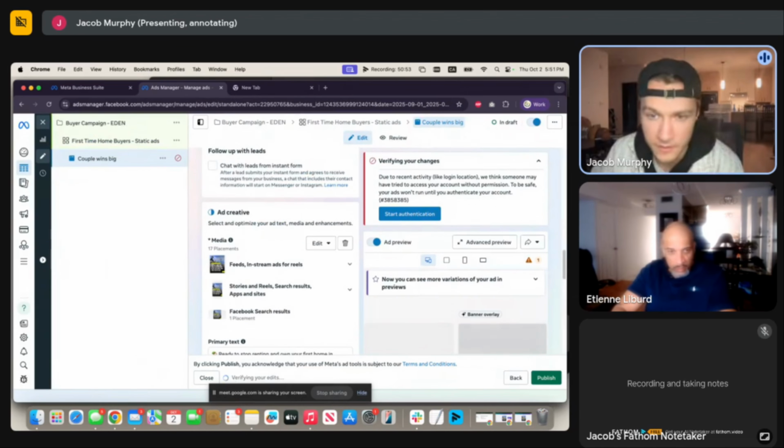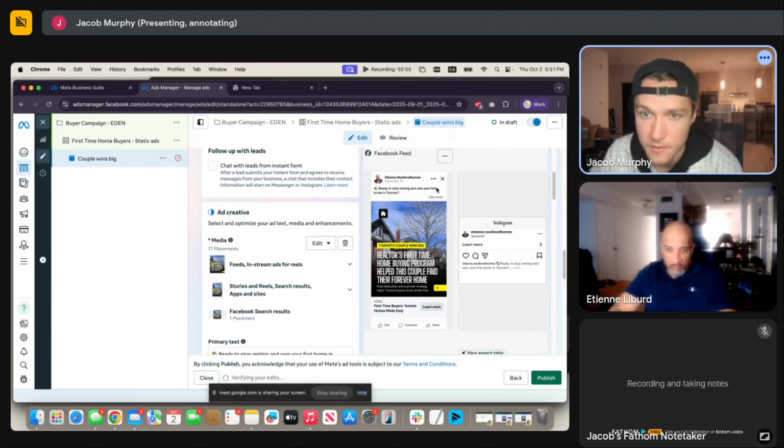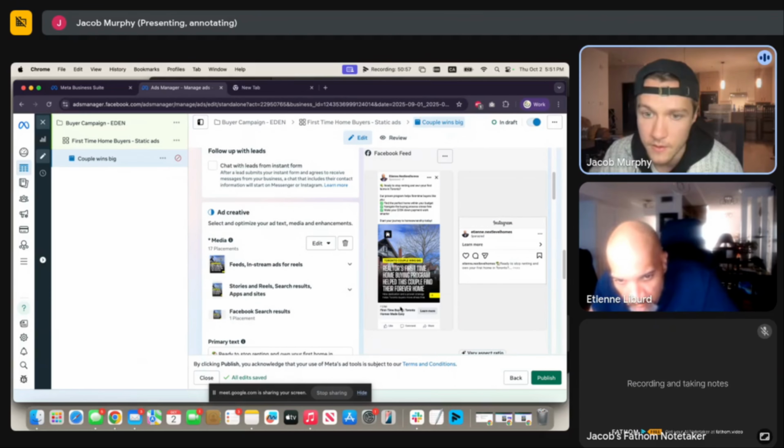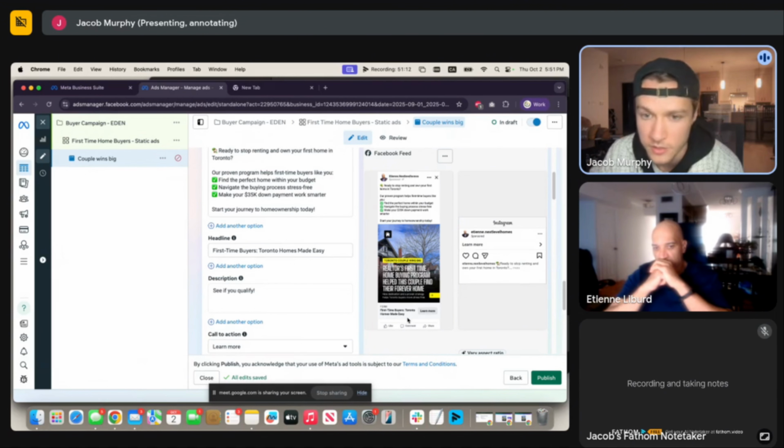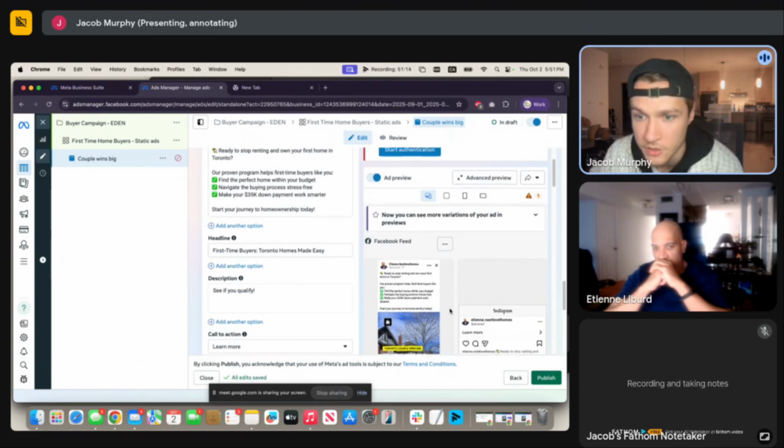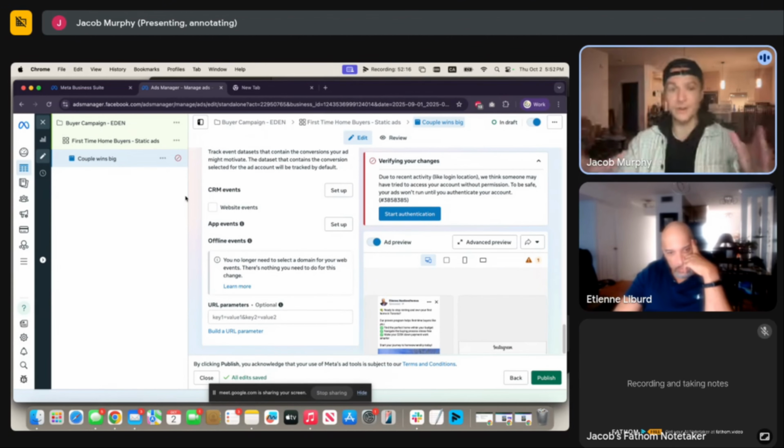Okay, so this is what it would look like. That's an example. Here's where your primary text is, on top of the picture. Then the headline, and the description is usually underneath in certain places. That's pretty much how you do the whole thing.